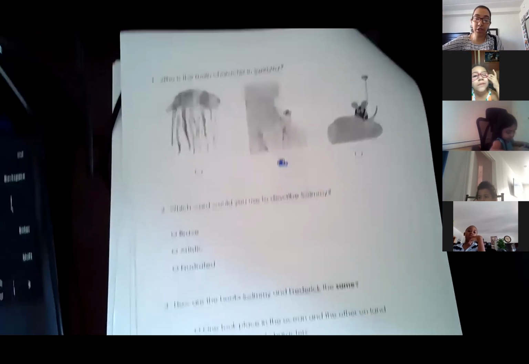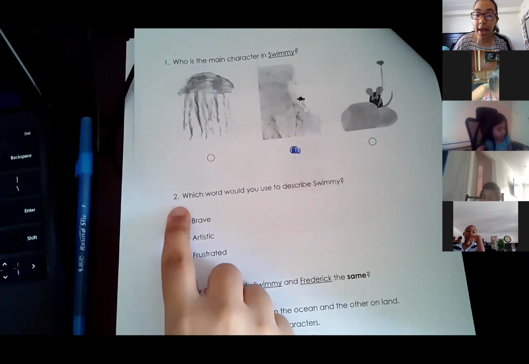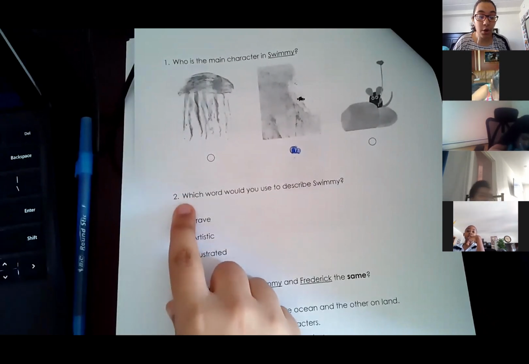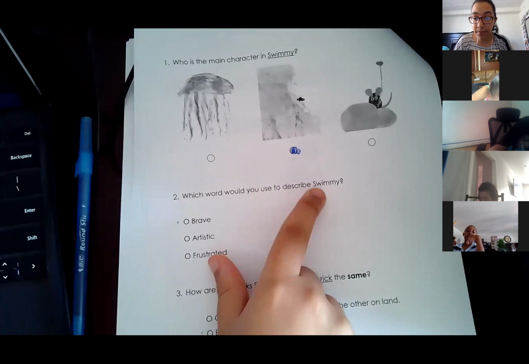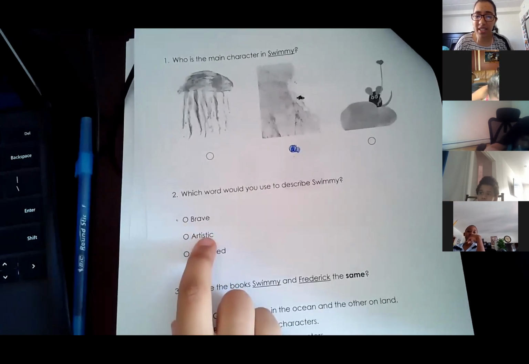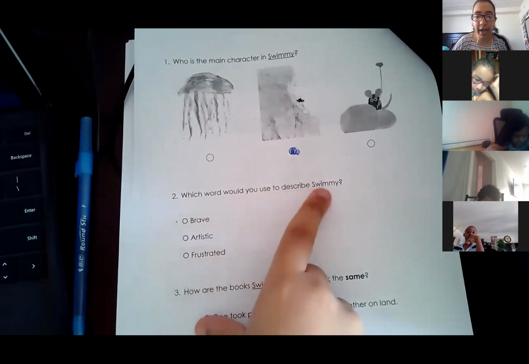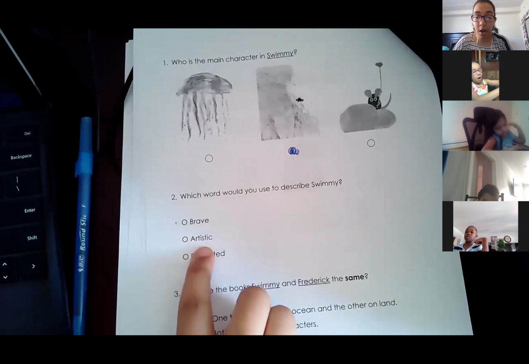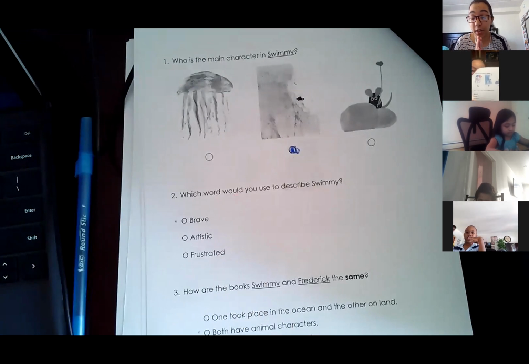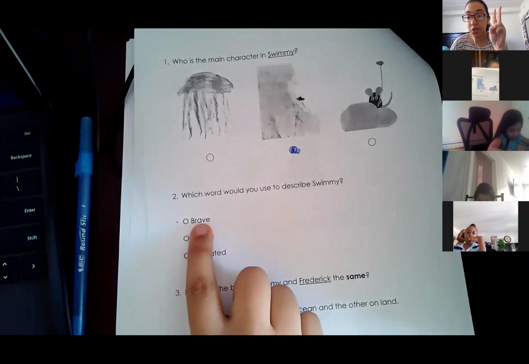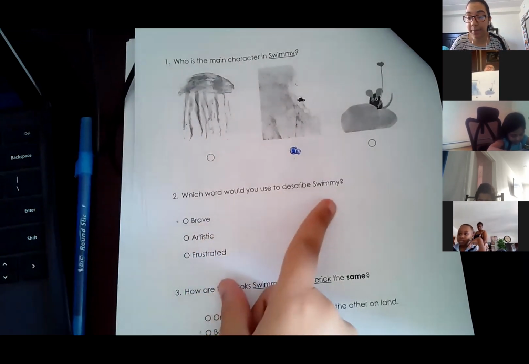All right, you're going to do number 2. Point to number 2. And I'm going to read the question. Number 2, which word would you use to describe Swimmy? Brave, artistic, frustrated. Which word would you use to describe Swimmy? You're going to do a clap, clap show for this one. Remember, you're going to show me 1 for A, 2 for B, 3 for C. Which word would you use to describe Swimmy?